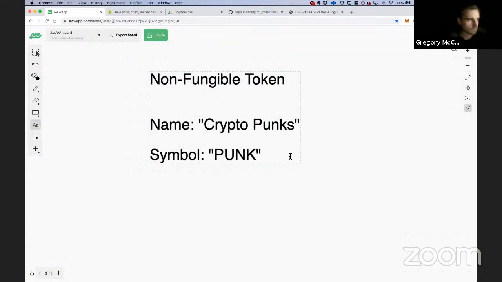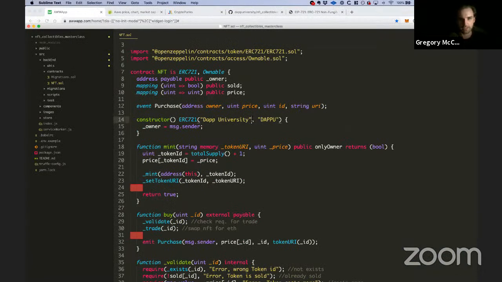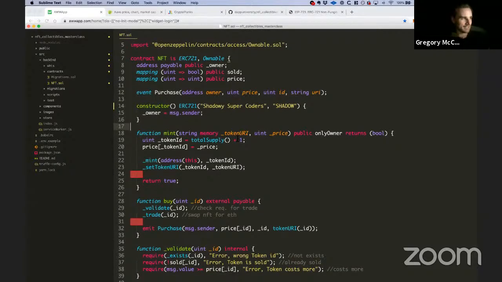So let's call it shadowy supercoders. How about that? We'll call it shadow as the symbol. This is an inside joke for something that happened this past week. People talking about shadowy supercoders, maybe the people who are coding for blockchain. And so now it's become an inside joke. So that's what we're going to use for our NFT tonight. But you can change this to whatever you'd like.